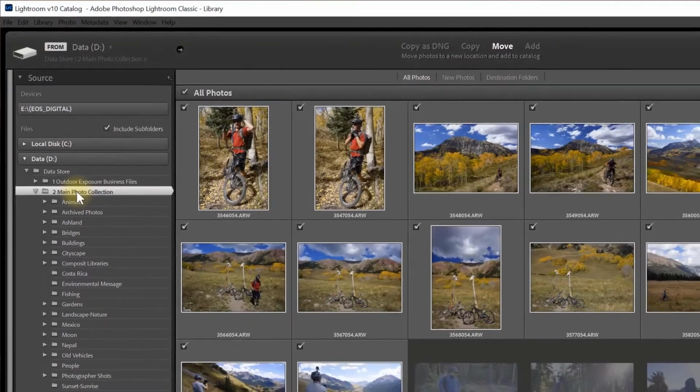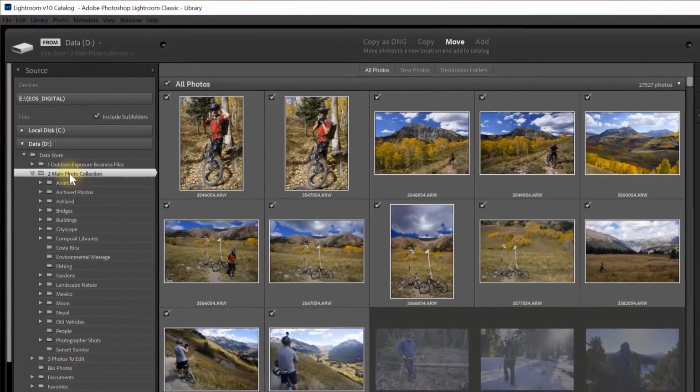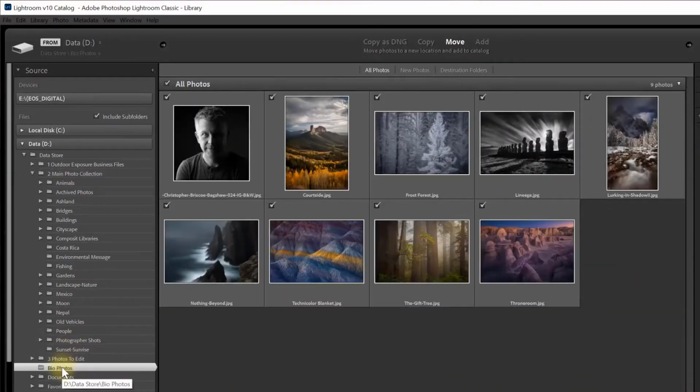All of those folders and images are actually already in my catalog, so I'm not going to do that. However, on the D drive of my computer, I do have a folder of images called Bio Photos that is not in my catalog. So I'll select that one.